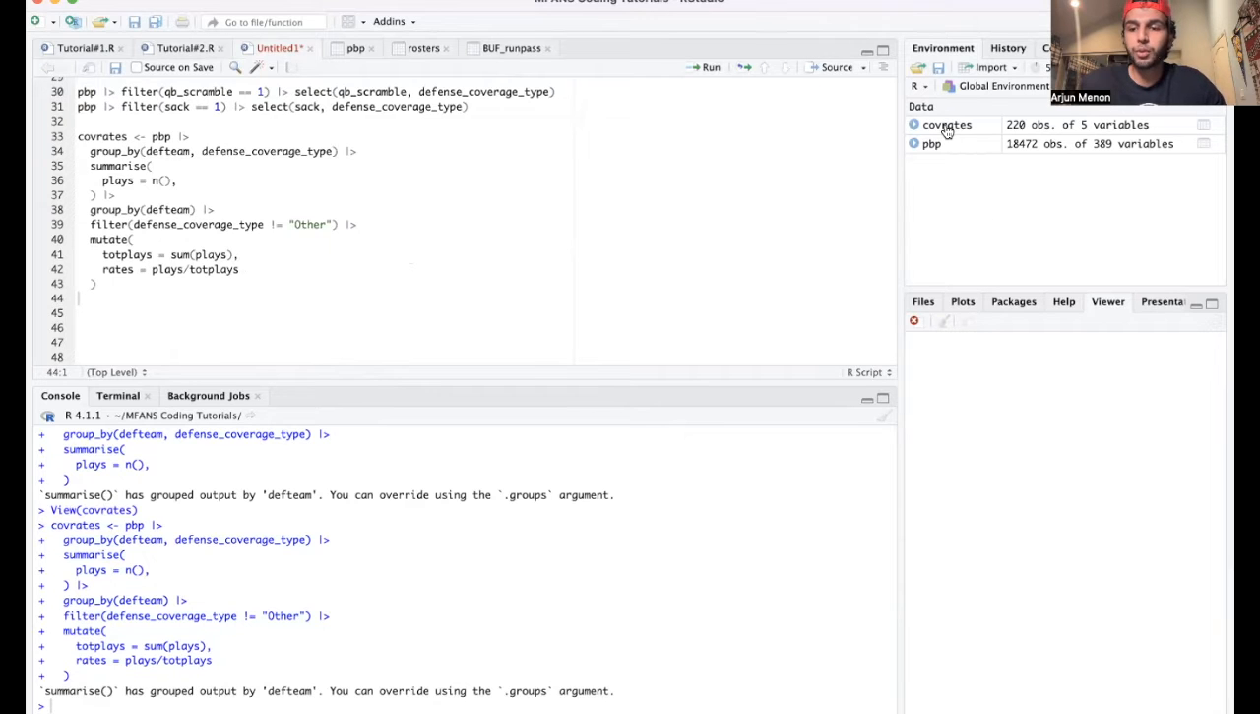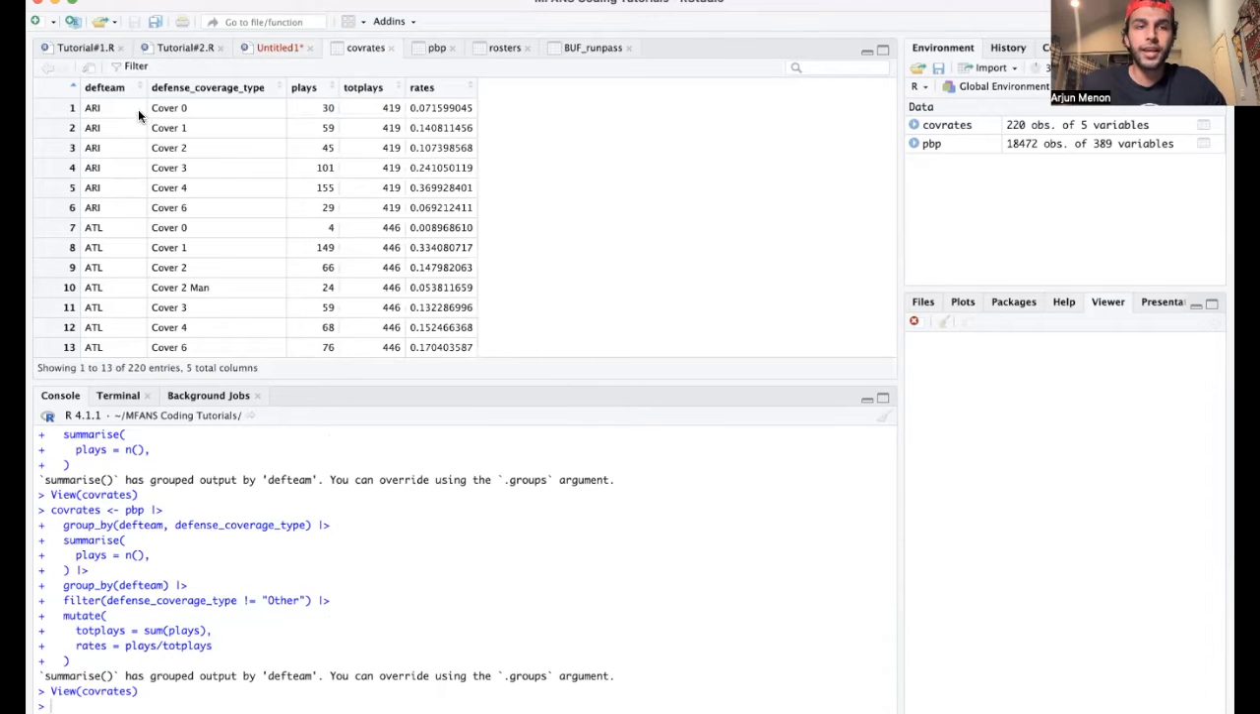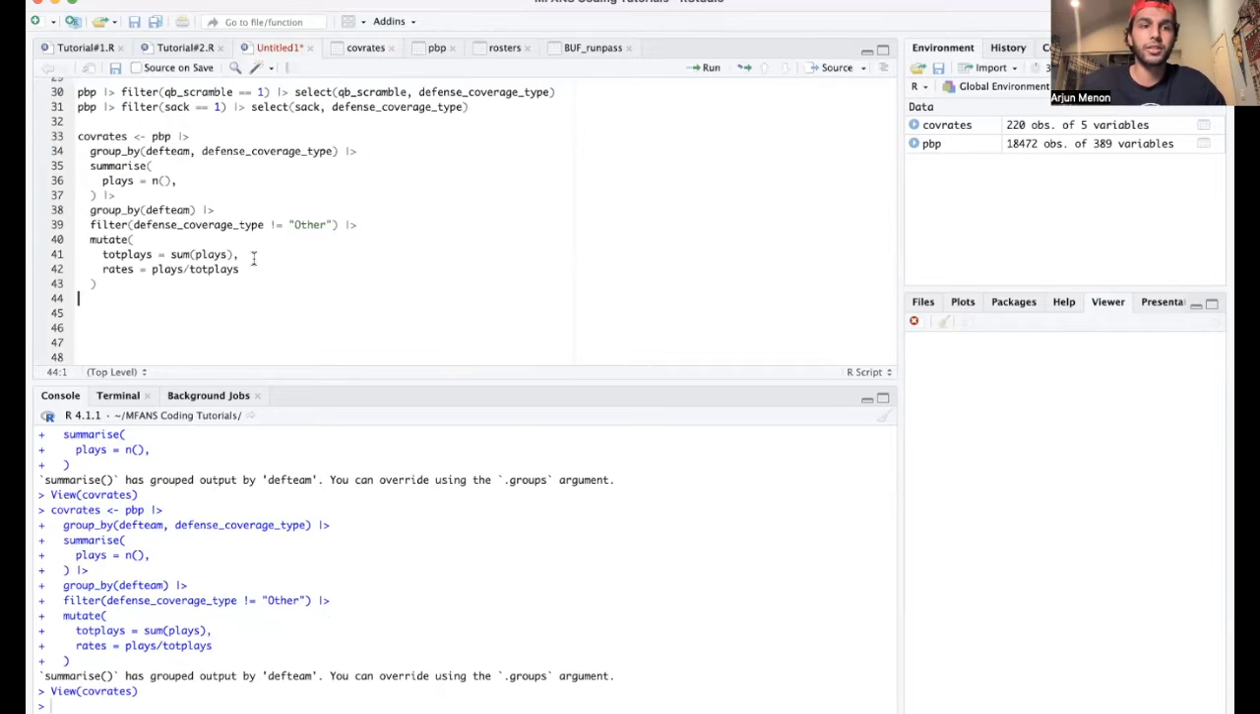But there are some things that we want to do with it. This isn't, I think, a great way to display the data. It's not really what we want to look at. So first of all, we're going to remove the plays and total plays columns, just because we already have the rates, and that's what we actually care about here. So let's remove those two.